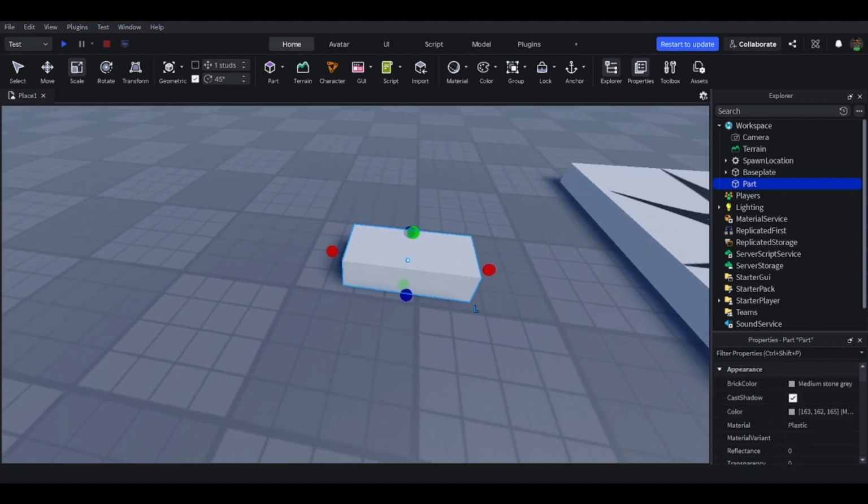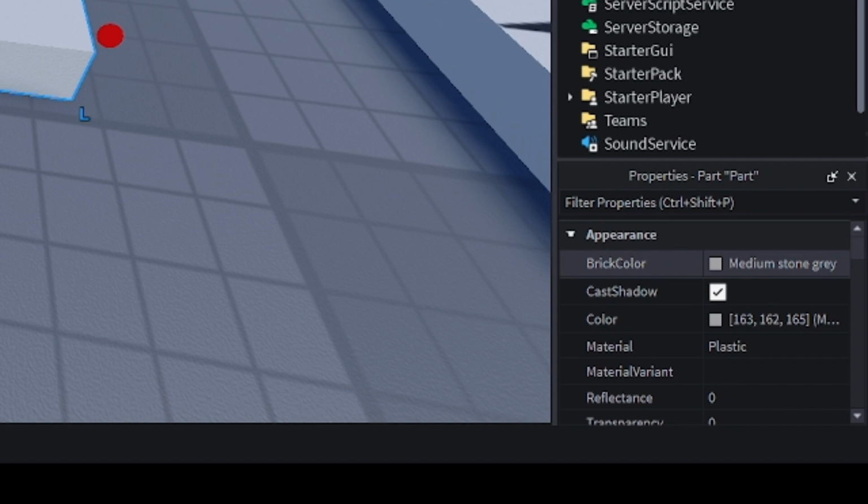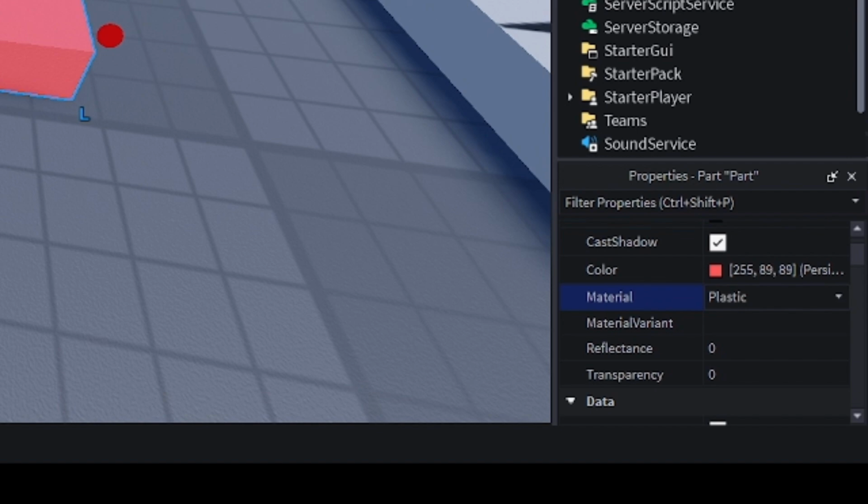So you can mess around with the part in this thing called properties. You can change the color. Brick color is just the color of the part. Material is what the thing is made out of.